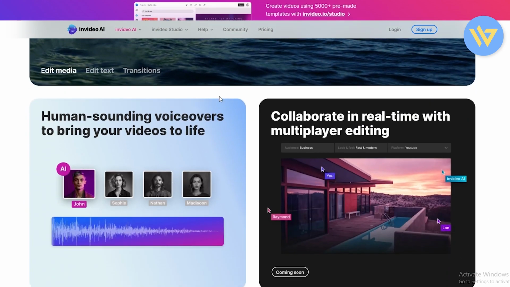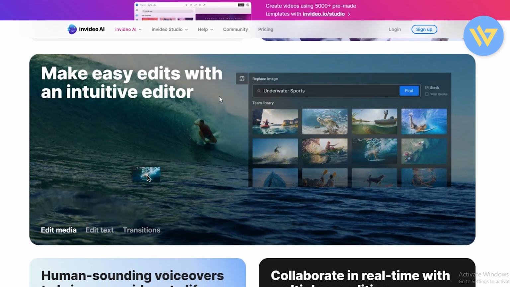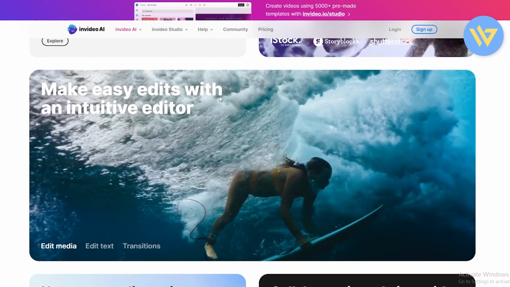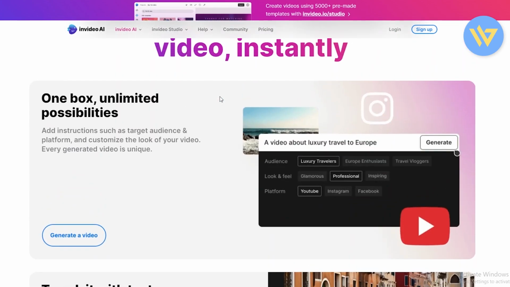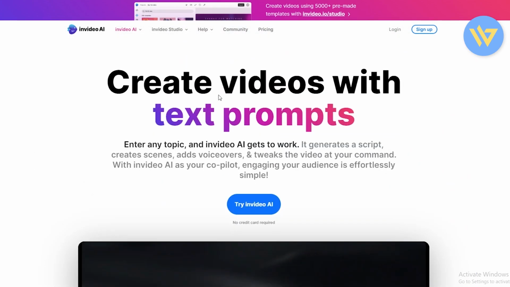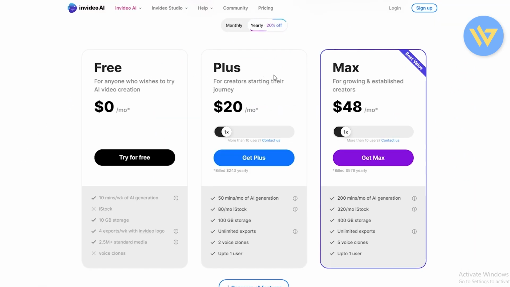But over here, you can see a few demos that demonstrate how easy it is to use. So let's go ahead and try it. And before we do that, let me just show you the pricing plan. So over here, as you can see, we have three pricing plans. Let me just switch it to monthly. So over here, we have the first one, which is the free plan.